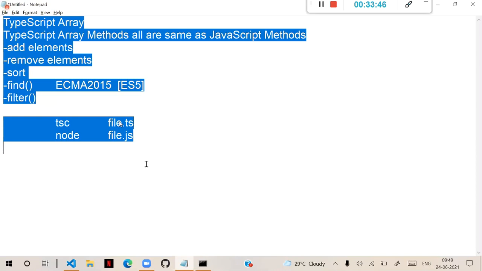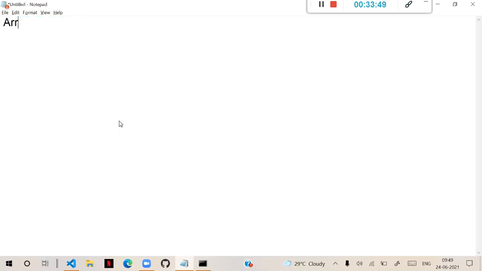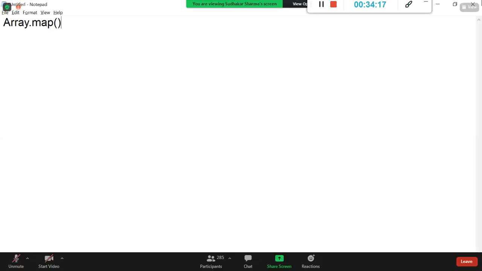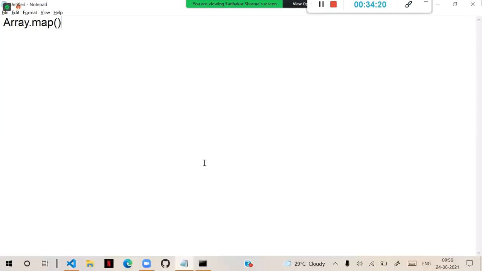And in many interviews, they ask you one question related to arrays. Several may be asked related to different methods, but one is very popular. What is array map? Array has a map method. What is the purpose of array map? Any idea? What is the purpose of the array map method? That is also an array method only, right?